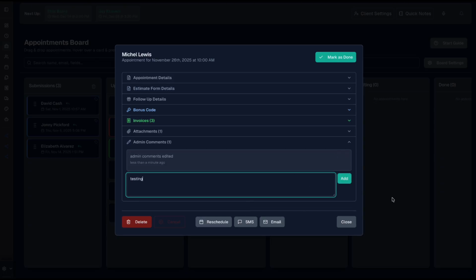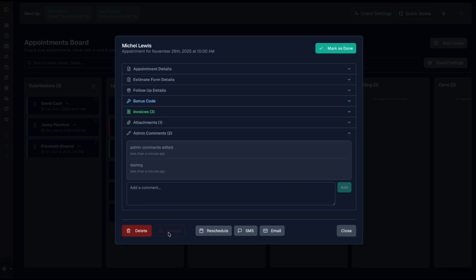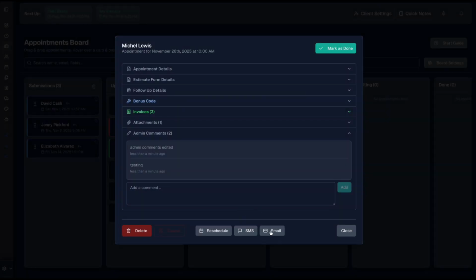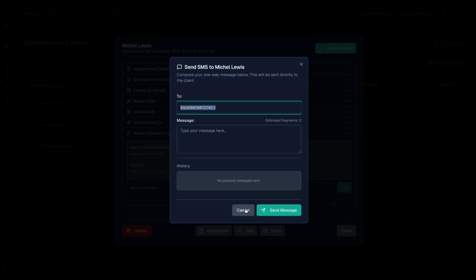At the bottom of the dialog box, you have your main actions. You can reschedule, send an SMS, send an email, or delete the appointment. When you communicate with a client through this SMS or email port, it's a one-way communication using our toll-free number. A history of these transactions will also appear right here.